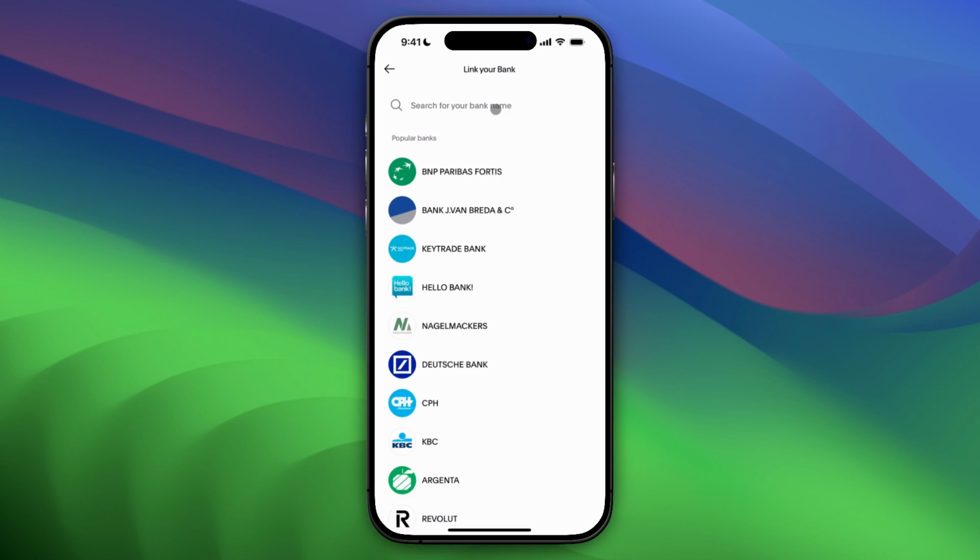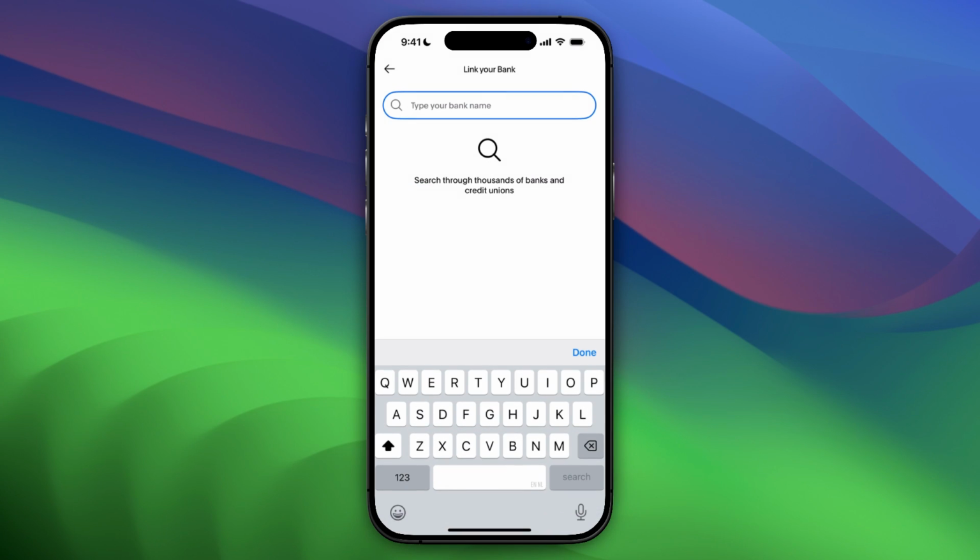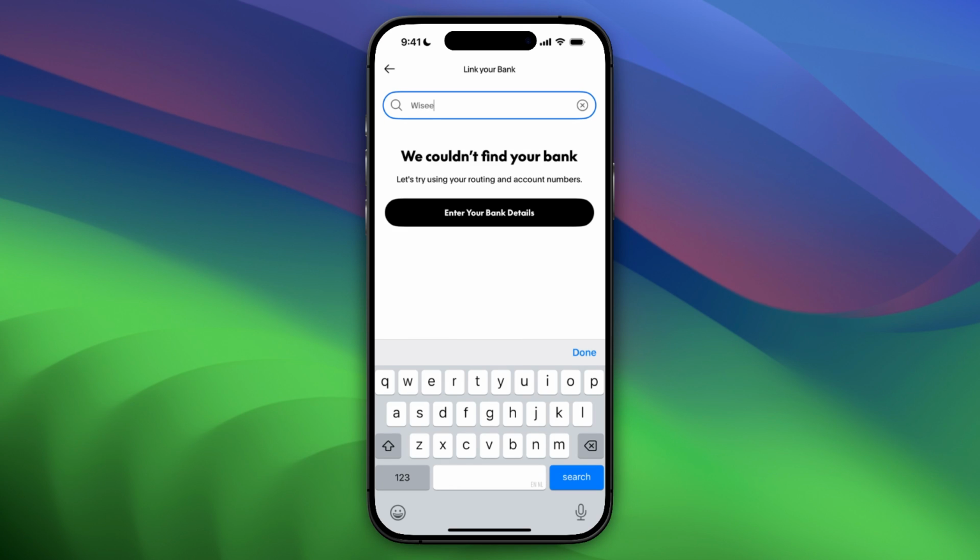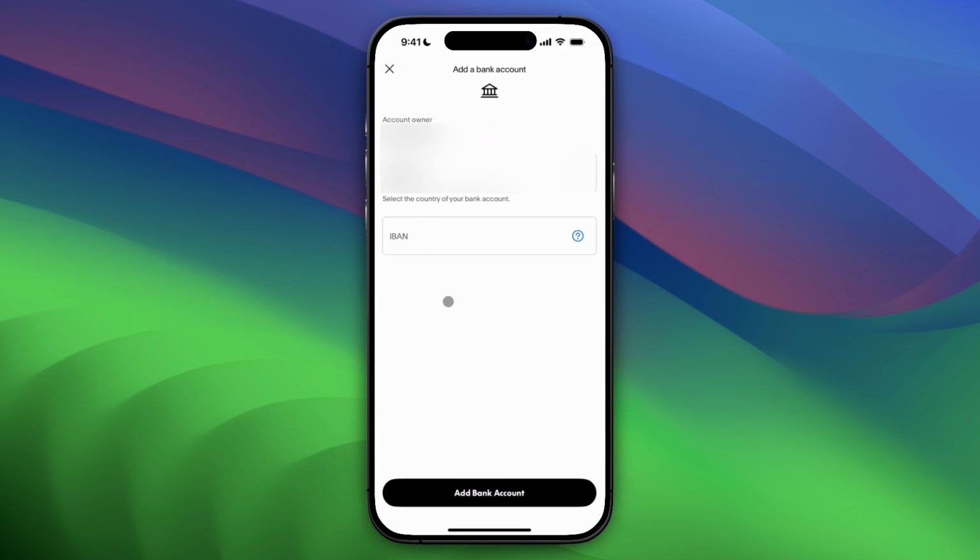And if Revolut is not available for you, then you just need to type something in. And I'm just going to type it in like this so that it says we couldn't find your bank. And then you need to manually add in your bank details. So go ahead and click on enter your bank details. And after you've done that, you will see that you can fill in the country of your bank account, including your IBAN number. And then you can click on add bank account down below.